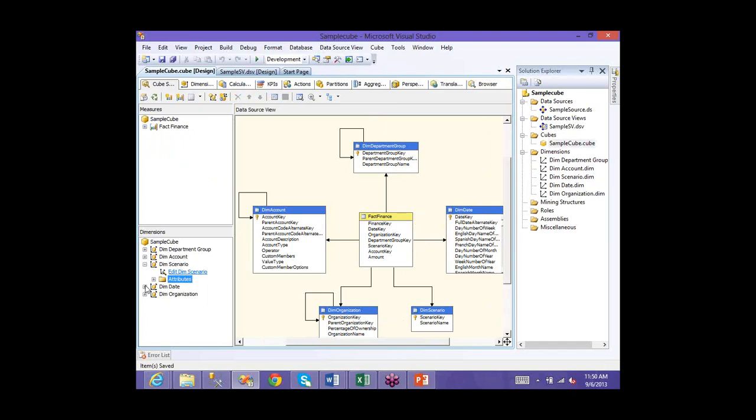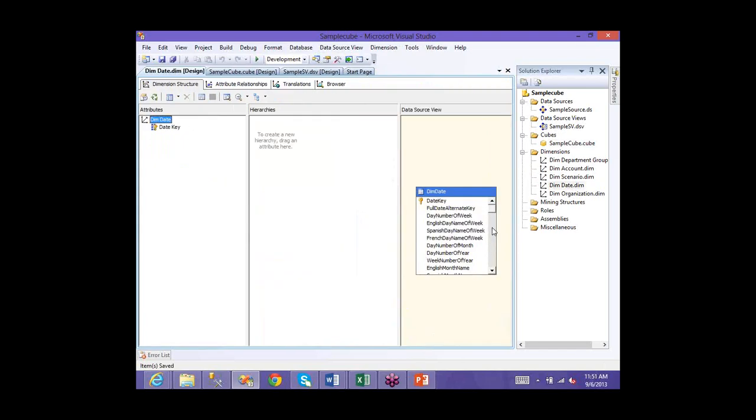Date. We have a lot of columns in the date. Are we going to use all? No. Then I can take the full date, then the English day name. Take the day name, English or Spanish day name. Is anybody Spanish here? You have to tell me, I don't know Spanish, unfortunately. Then do you want to take the calendar years or fiscal years?